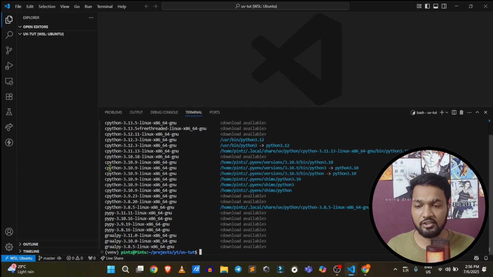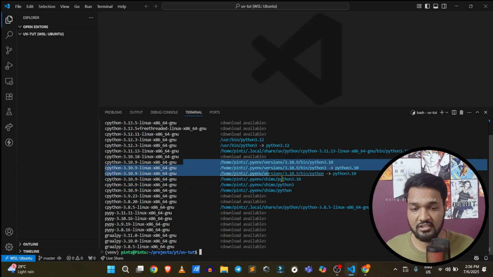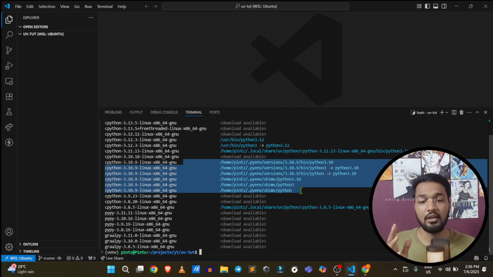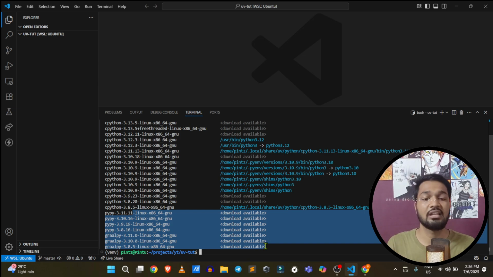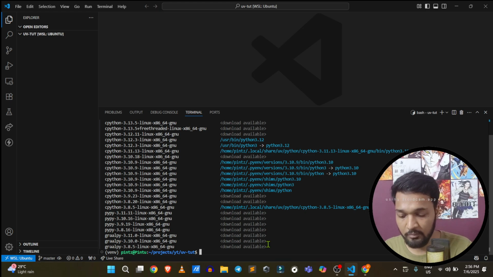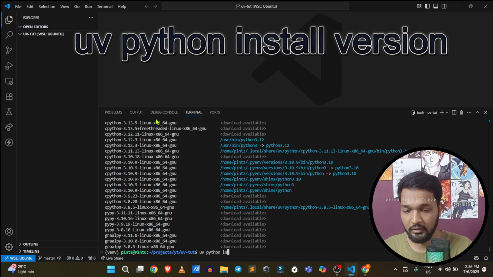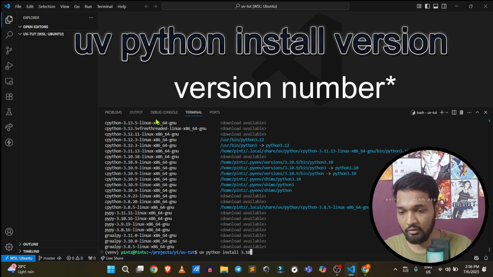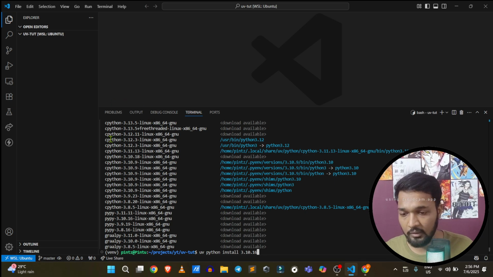Currently I'm using Linux, so you see all the Linux versions. See, these are the versions that I have installed on my system, and these are versions that are available to install. So let's say your project requirement is 3.10.16. How do you install it? The simple command is uv python install and the version name. So our version name is 3.10.16.